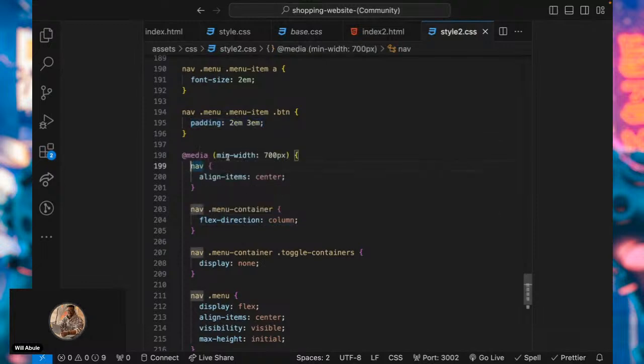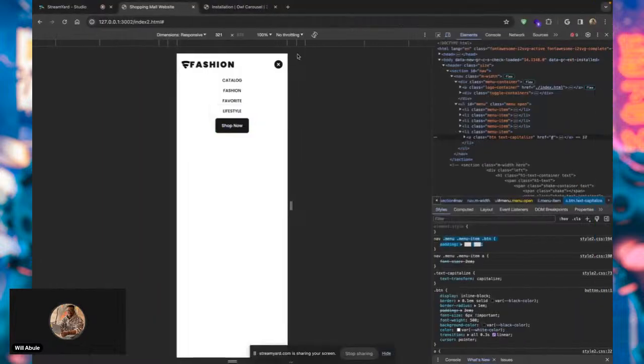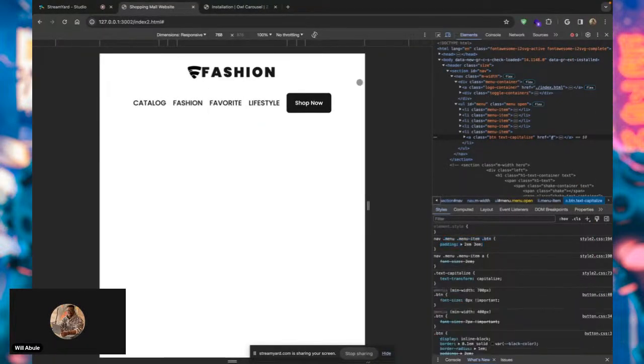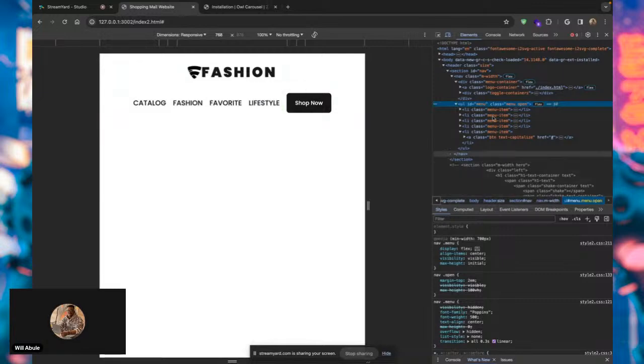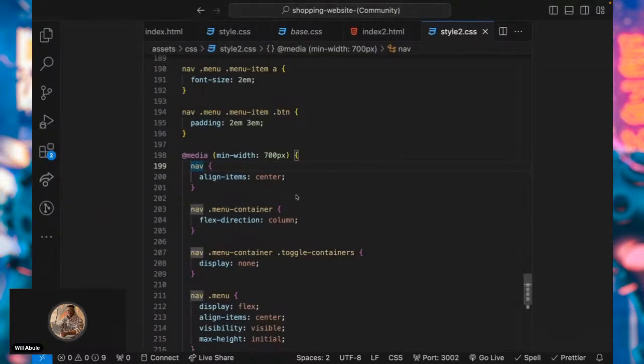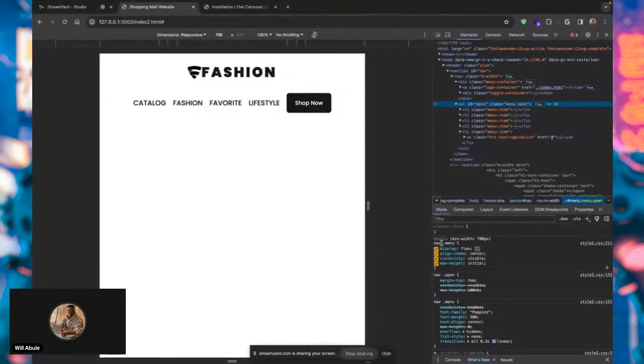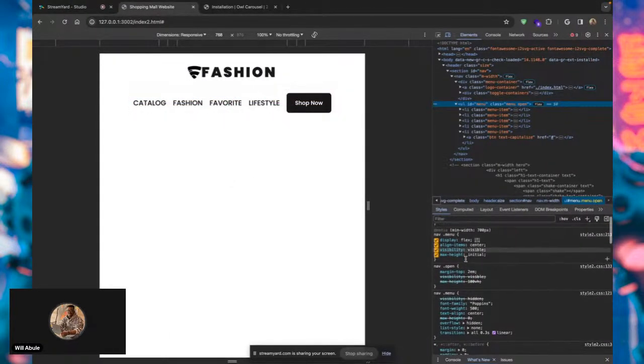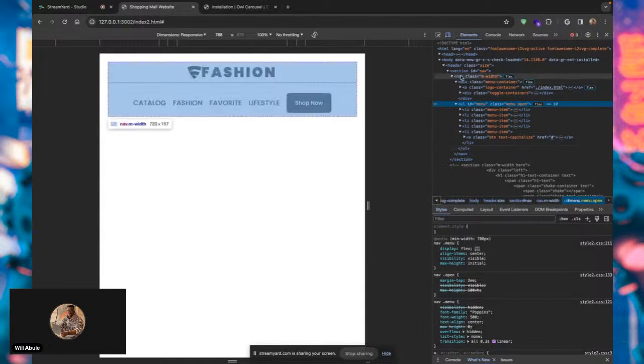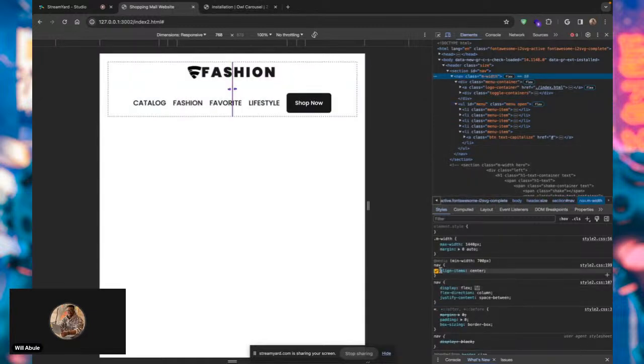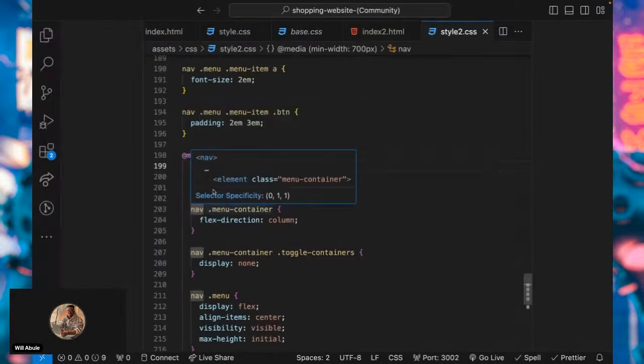Next, at 700 pixels, I changed the behavior of our nav. So at 700 pixels, if we go there, you can see the new behavior. The first thing, I made everything display center, right? So what does it mean? If I come here and look at the nav tag, it's aligned center. If you click on this nav tag here, you can see it's aligned center. If we didn't do this, look what will happen. You see? This is what's going to happen. So aligning it to the center prevents that.